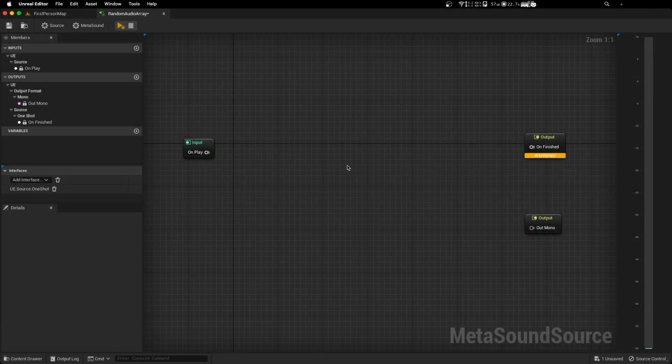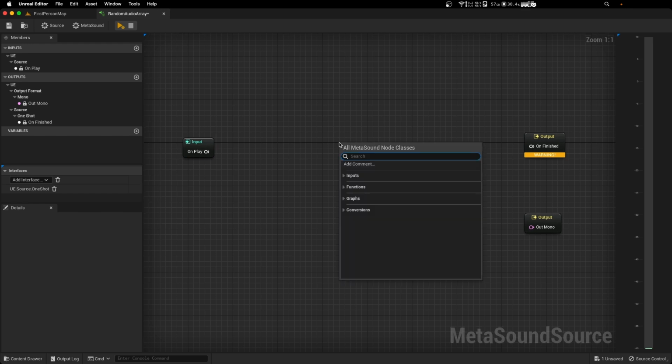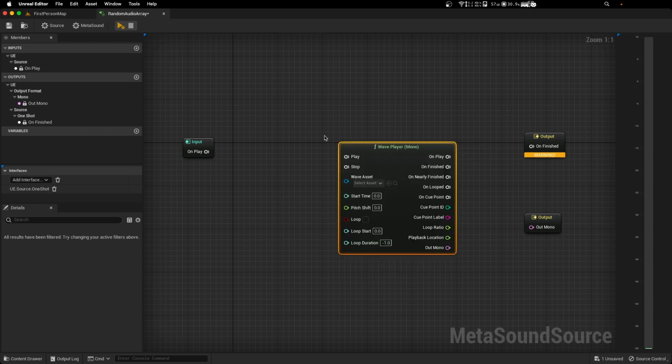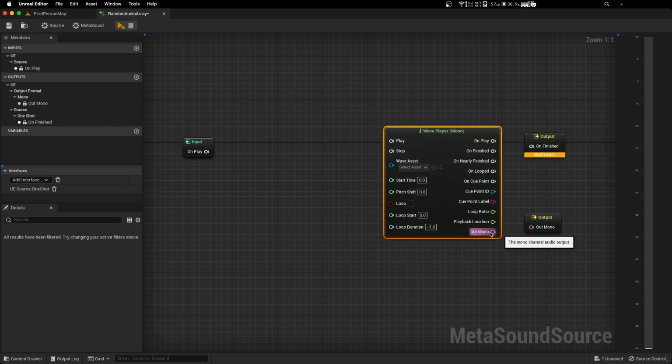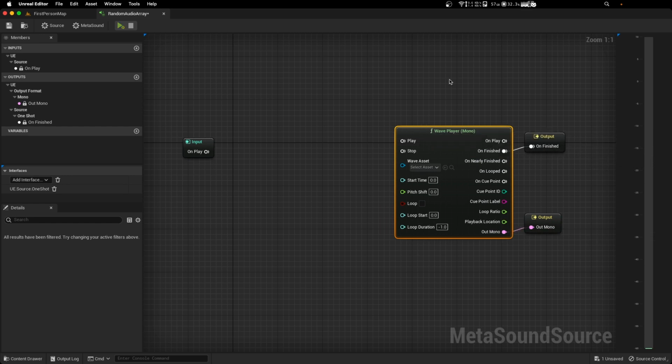Today I'll show you how to play a randomly selected audio file from MetaSound and how to control, if we can say so, the randomness of your choice. Now let's start by creating a wave player and connect it to the audio output and the trigger on finished.